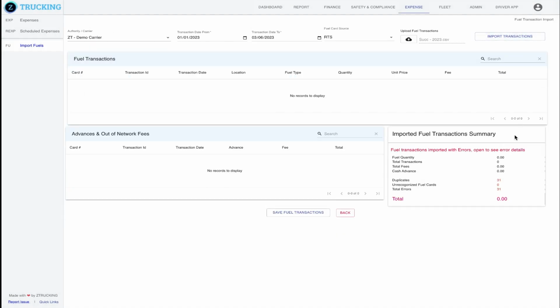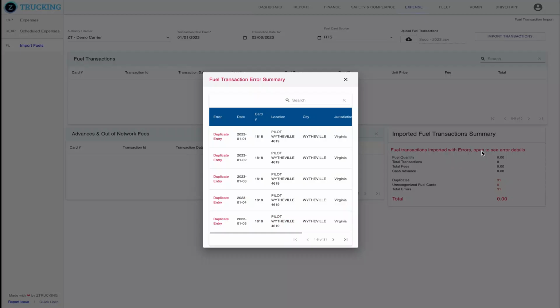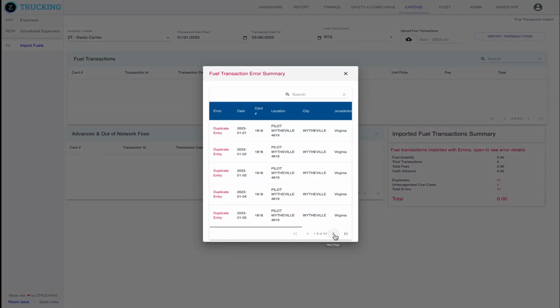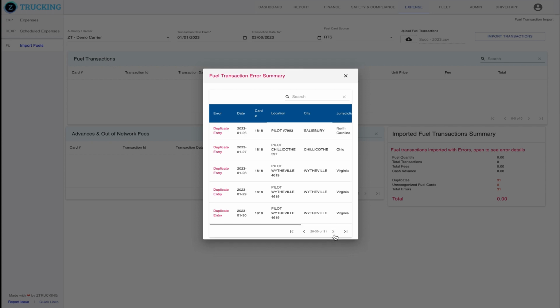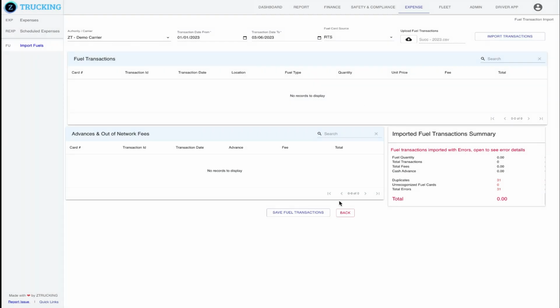To verify this, let's provide the correct date range and select the previously imported file. If you're aware that you're saving transactions with possible duplicates, our system will allow you to save them by selecting Save Transactions with Duplicates. However, it's important to note that those duplicate transactions won't appear in your centralized expenses list.